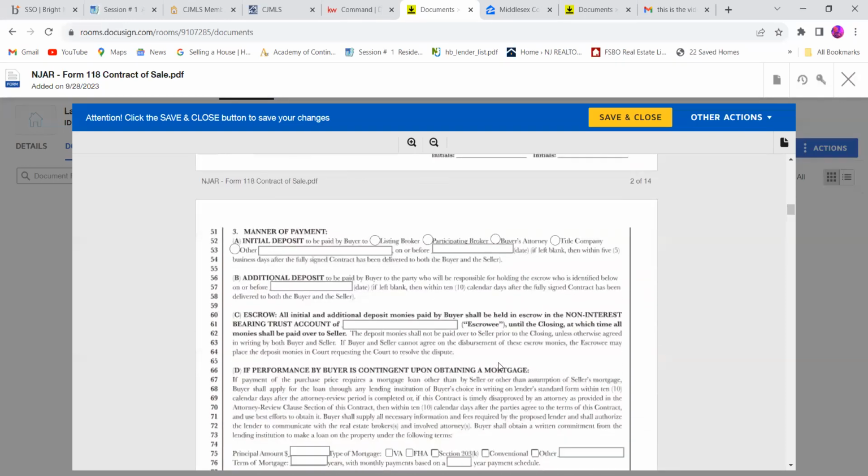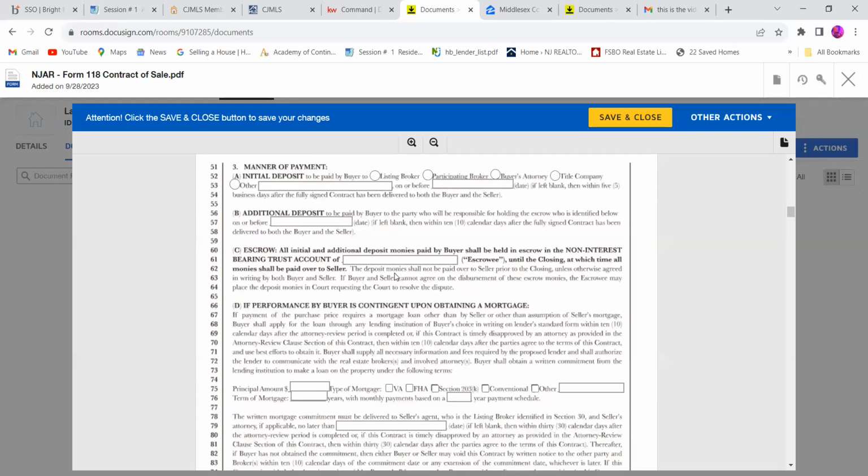So now, here, this is what I was talking about, the initial deposit, right? To be paid by the buyer to the listing broker. Usually it's the buyer's attorney you would give your additional deposit to. And then we would set a date for it, right? But we don't need this. We're only doing an additional deposit. So the additional deposit is going to be due on our closing date.